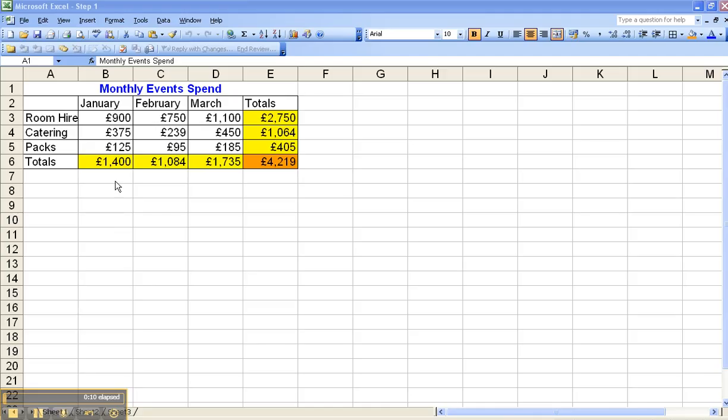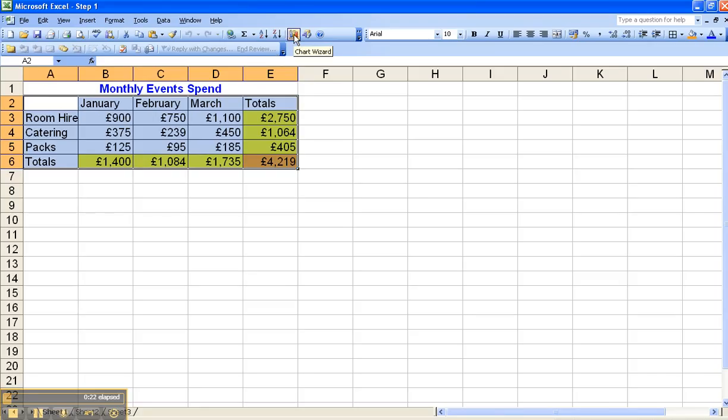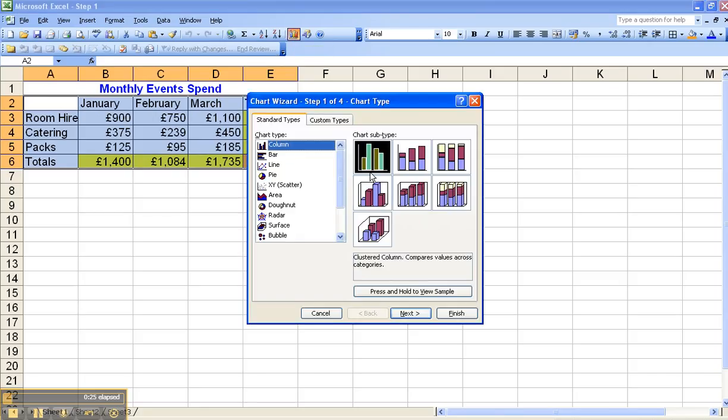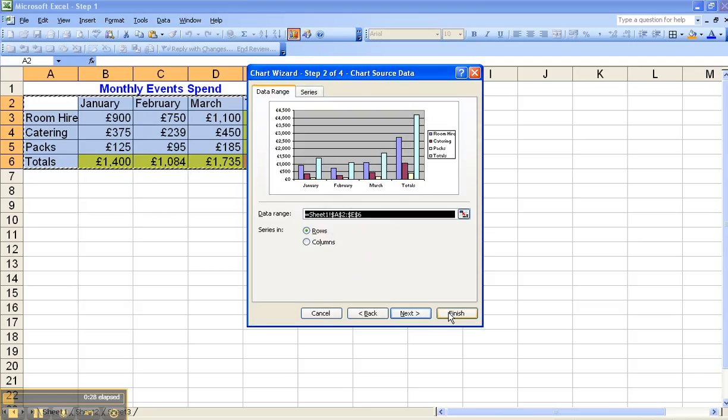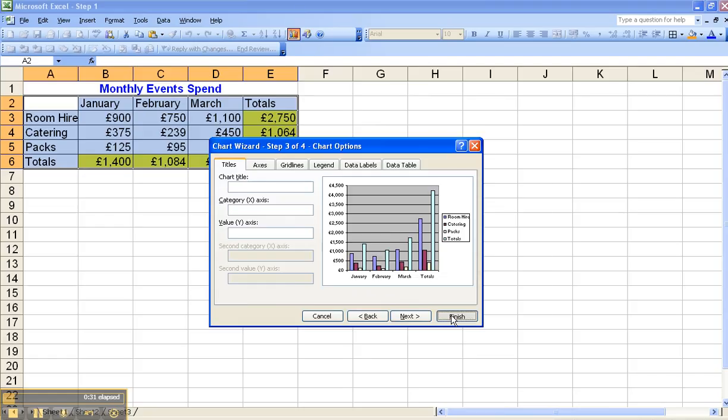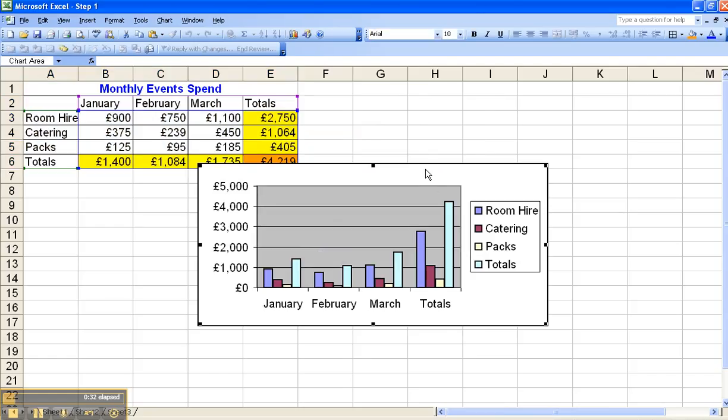If we add the chart first of all, we need to select this data, January, and all the costs. We click up here on our chart wizard, and we just select the one that's automatically there. So we just click on our next buttons. We just click finish. There's our little simple chart. This can be edited and formatted, but we'll do that another day.